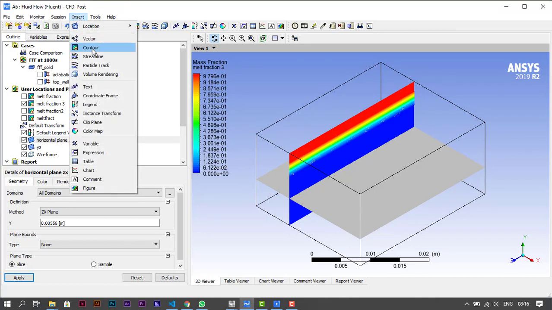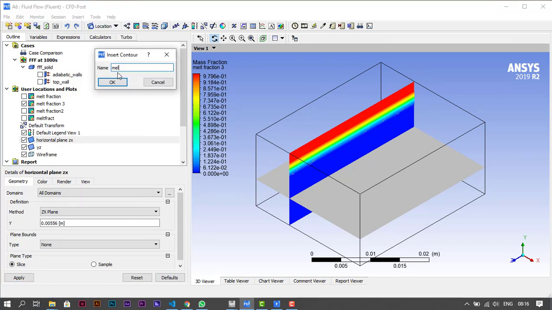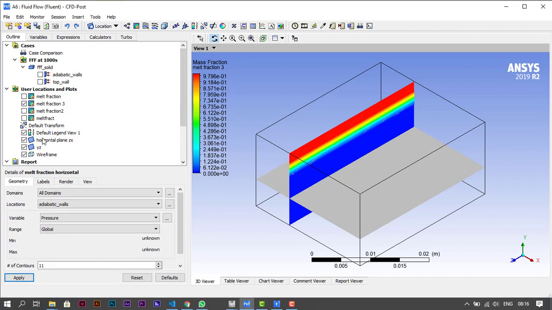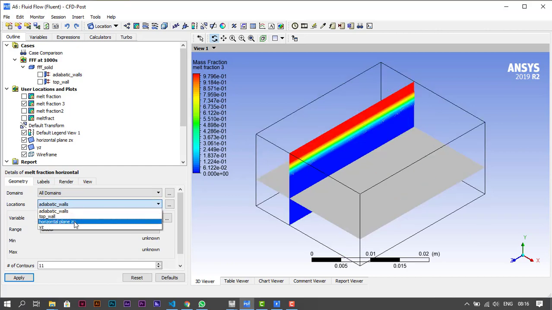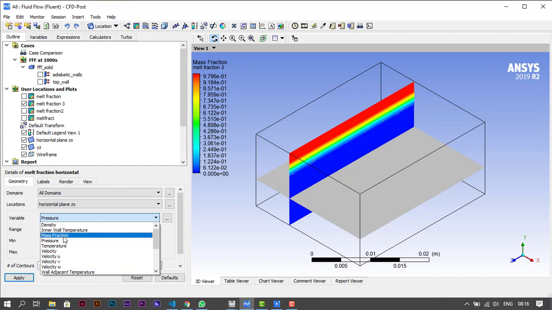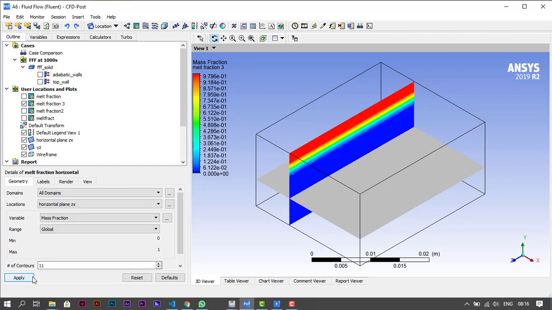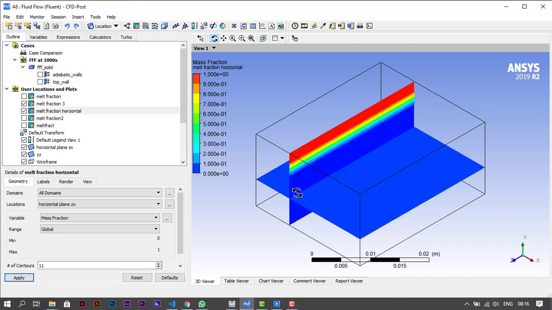So we can go insert contour, melt fraction 4 it is. Or let's be more creative and call it melt fraction horizontal. All right, so where did that go? Okay, no, we've not yet created it, sorry about that. So we need this on the horizontal plane, so we go to locations, horizontal plane, variable as usual, mass fraction, contours, let's leave it at 11. Okay, so we can see there's nothing melted on this plane.